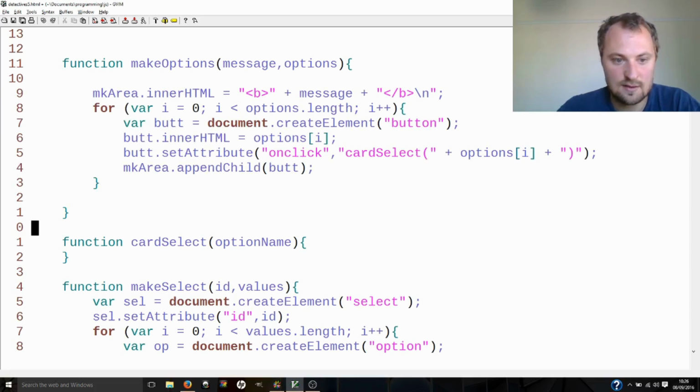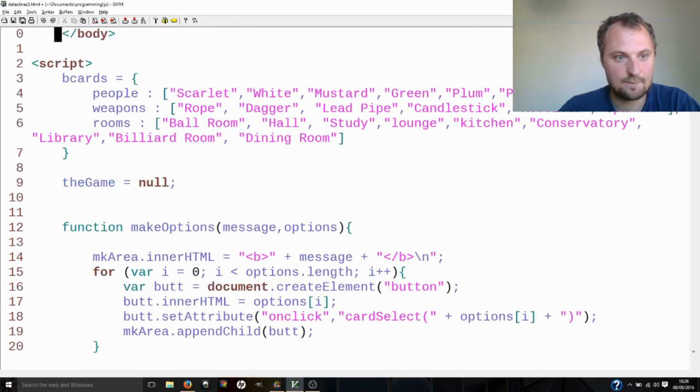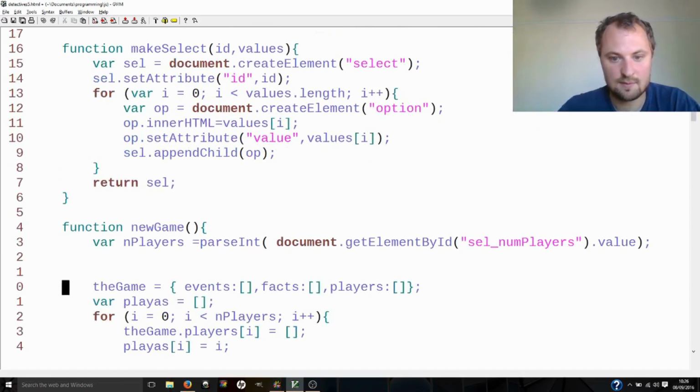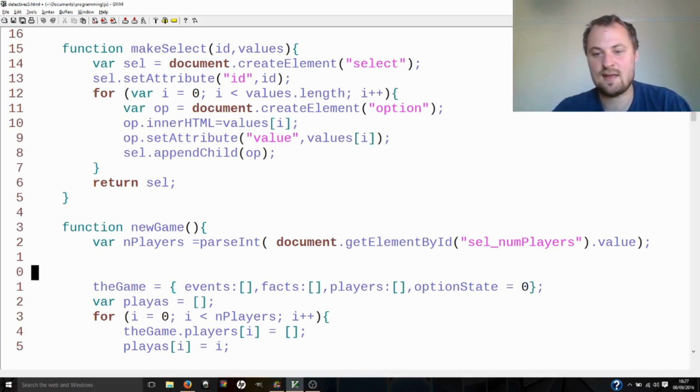And somewhere in this, we're going to need to have a private variable for the card select function. So I'm actually just going to put that in the game. Where do we first set the game up? The game. Let's add a new variable, option state equals 0. I'm putting it in there because I don't want to overrun too much other namespace stuff, and it feels like it's relevant to the game.